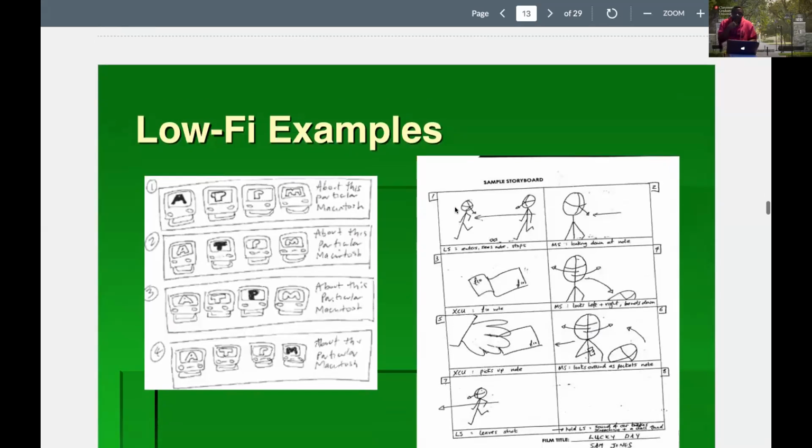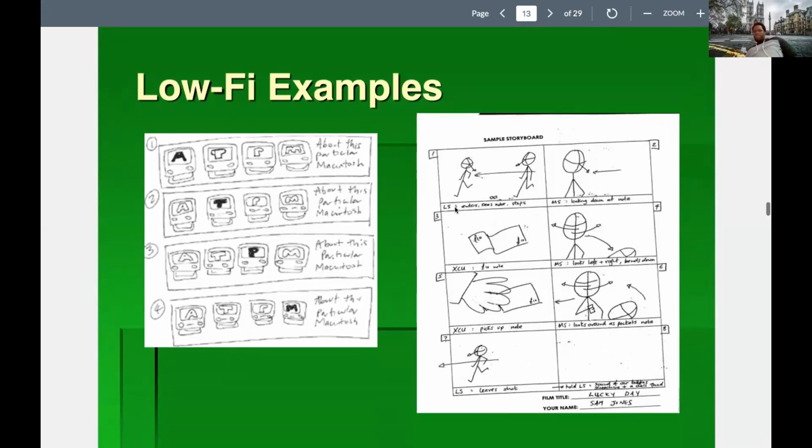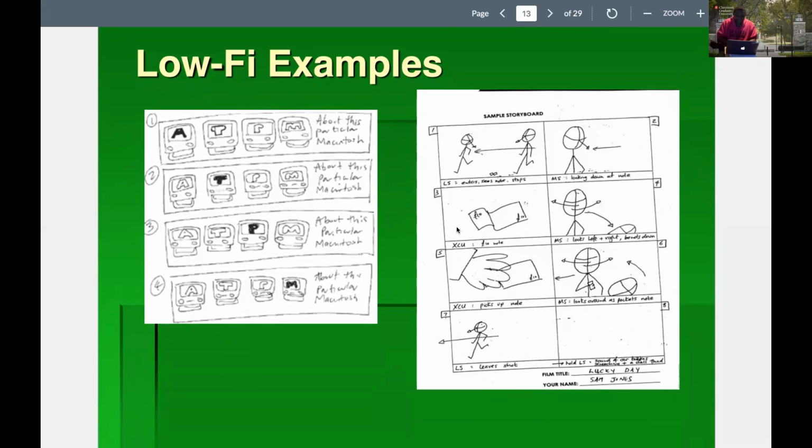Yeah. So look at low fidelity prototypes. These are prototypes. This is the kind that your son will draw when he comes back from school. It's also a prototype. All these sketches and drawings. So, a sample storyboard.